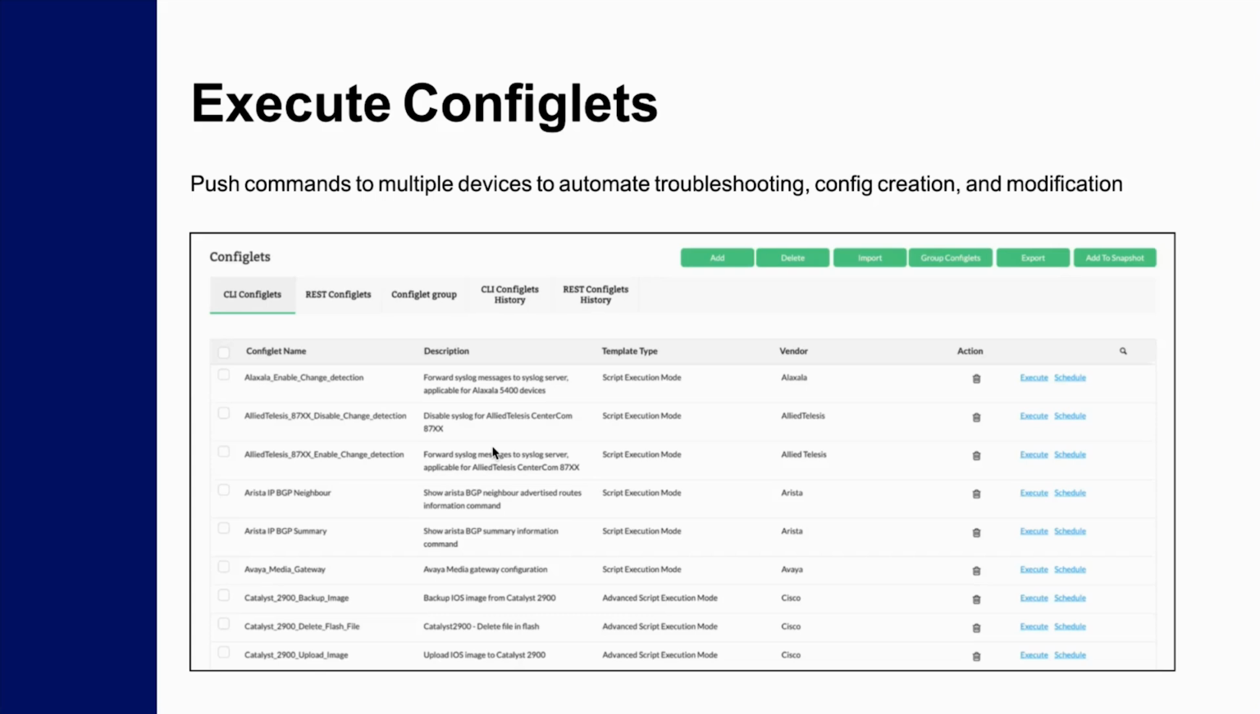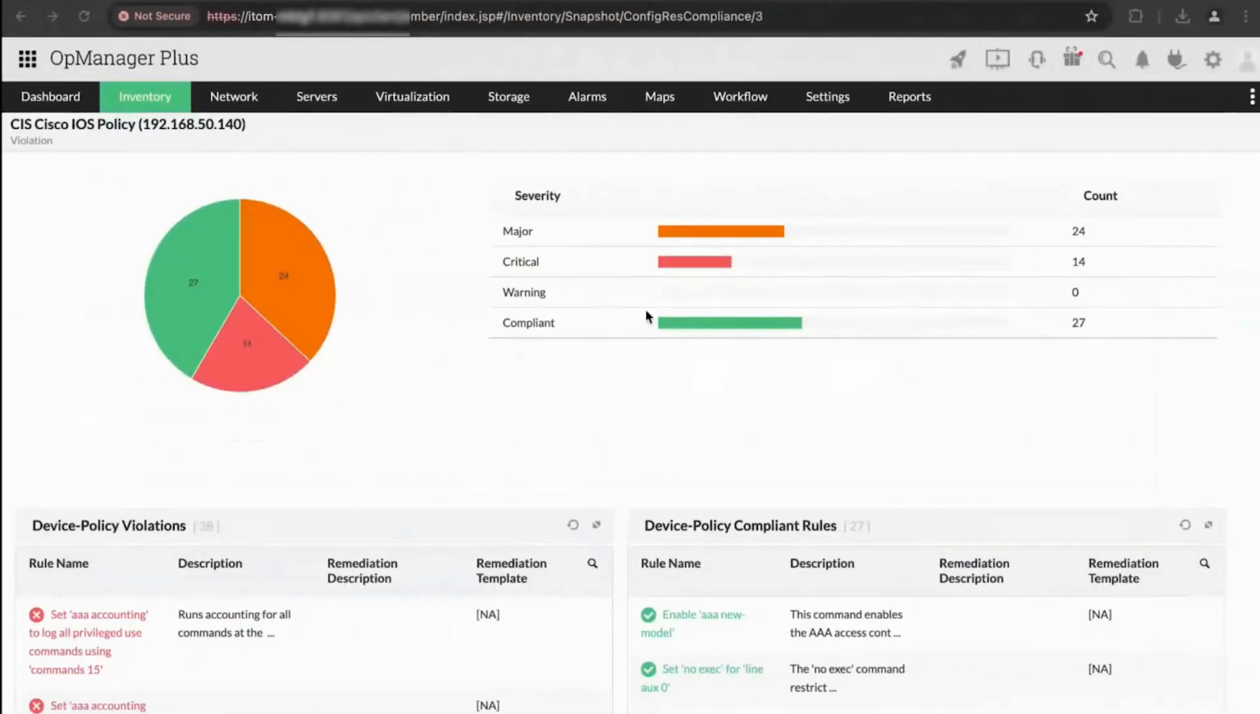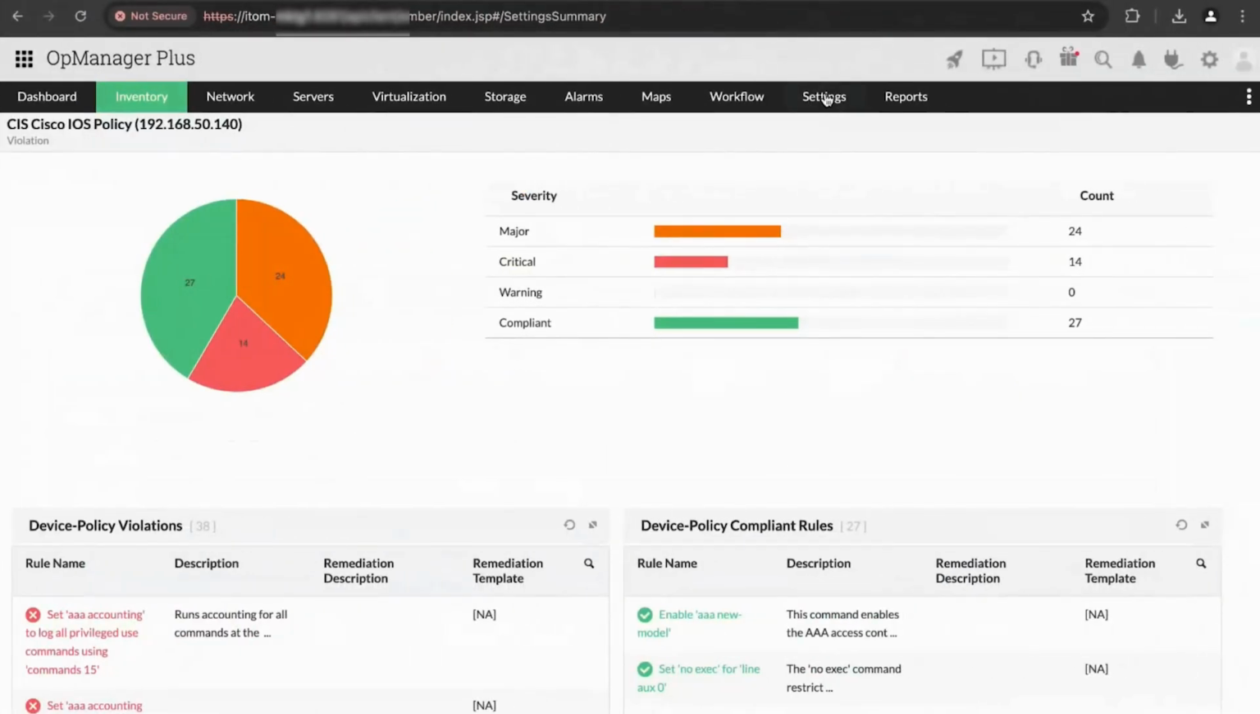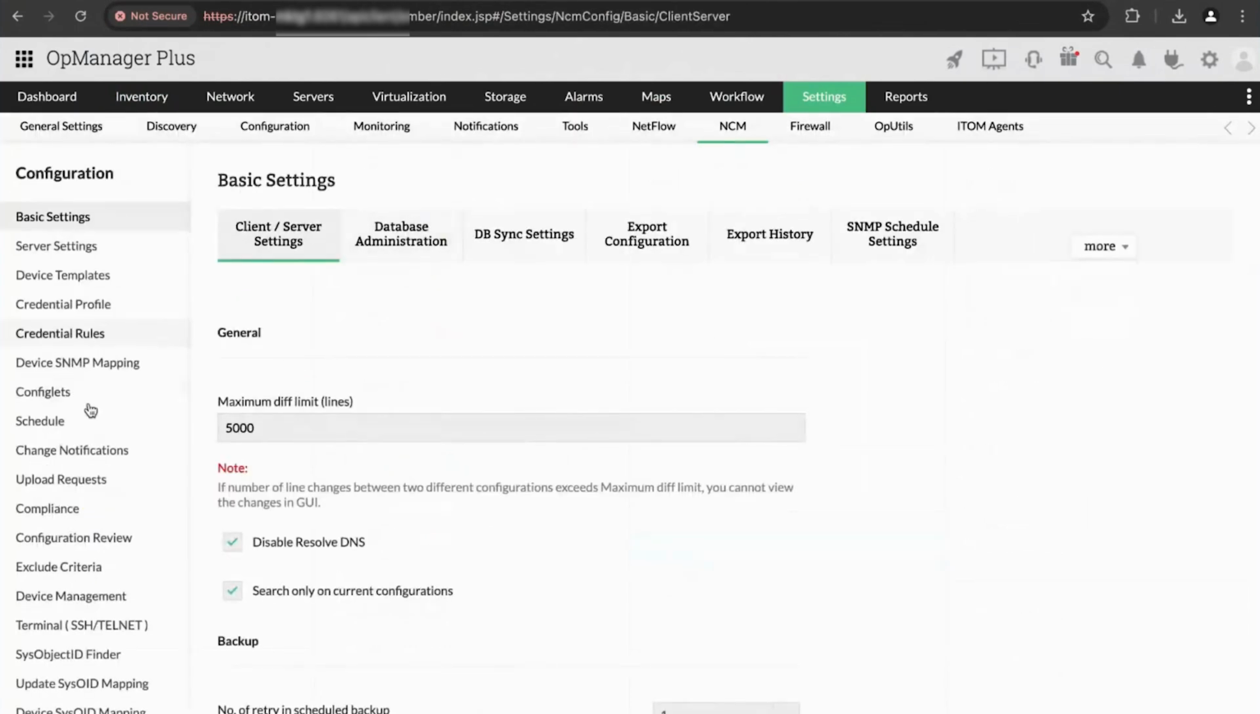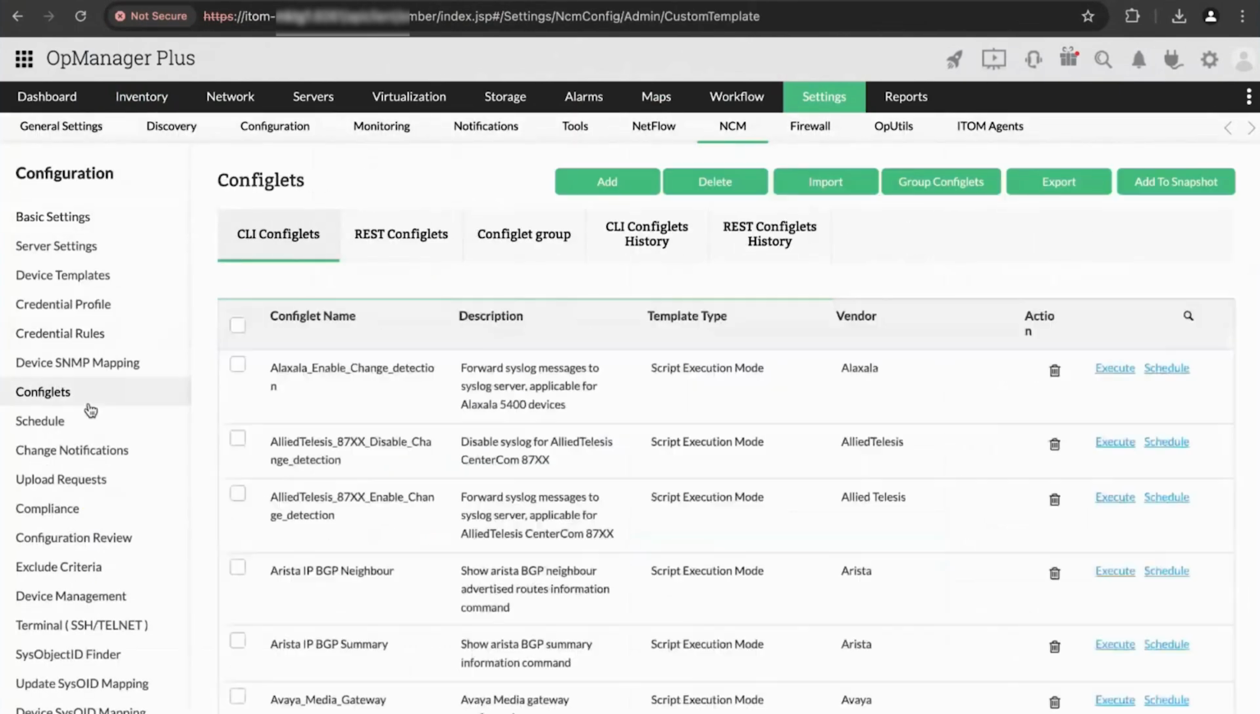So with NCM, you can create and apply configlets to your network devices and reduce the manual effort and time you need to invest into all this. So let me show you where you can add these configlets. Go to settings, under add-on settings, choose NCM and choose configlets from the left side tab.